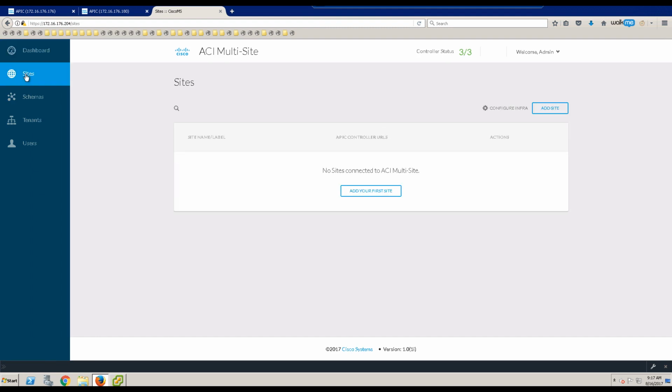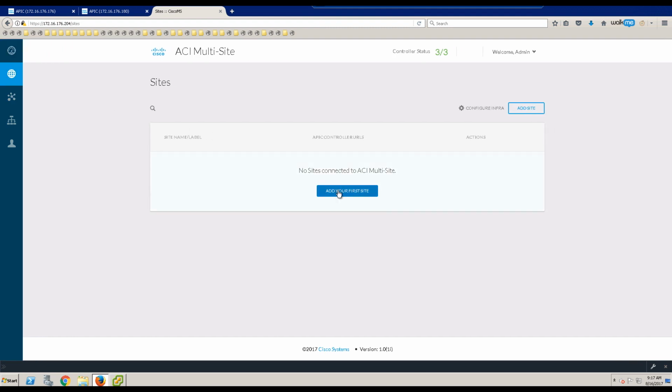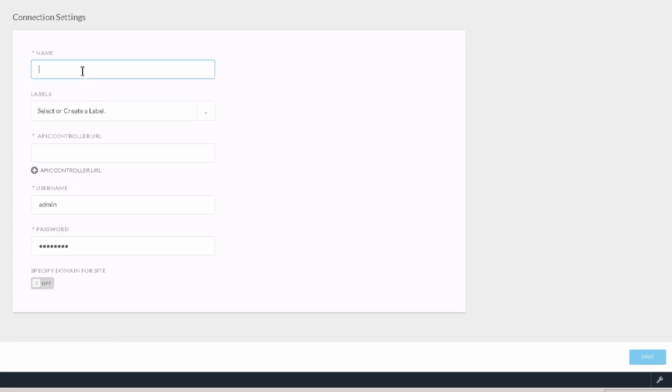So the first thing I'll do here is go to my sites and add my first site. I'm going to use this one, my first fabric, called SJ Fab 3. For my controller, my APIC URL, just put in the IP or host name of your APIC. If you did have multiple controllers, you can add number 2, number 3, 4, and 5 if you have them. In my case, I only have a single controller on each fabric. We're going to want to give it the credentials and make sure those are correct.